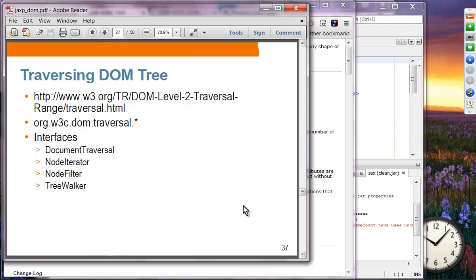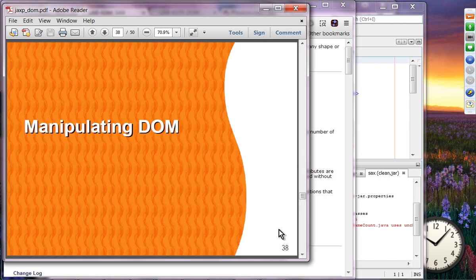So traversing DOM, there are several interfaces: DocumentTraversal, NodeIterator, NodeFilter. You can filter, meaning you don't want to traverse a certain set of nodes or something like that. And TreeWalker. These are the interfaces that you can use. They just provide slightly different APIs for traversing DOM trees. All right, we're not going to go through those APIs. Just understand that there are traversing APIs. That's all we need. Manipulation of DOM.